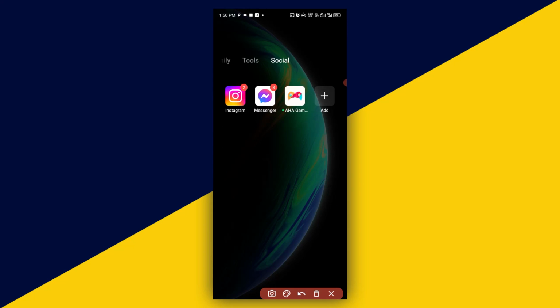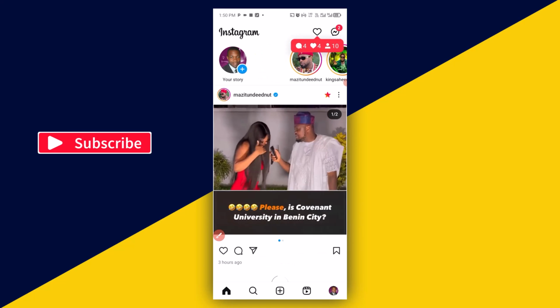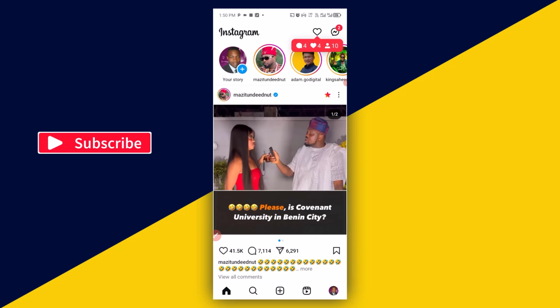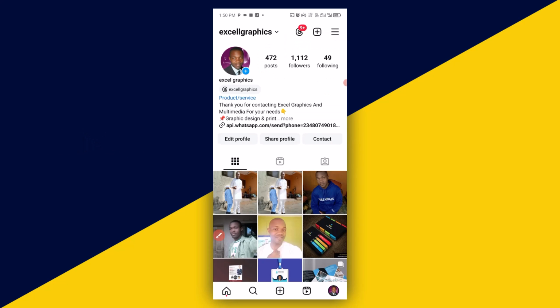The very first thing you need to do is to open up your Instagram app. So I'm going to simply click on that, just like so. Having opened up your Instagram app, the next thing you need to do is to simply click on your profile picture from the bottom right here. So you click on that, then it takes you right here.